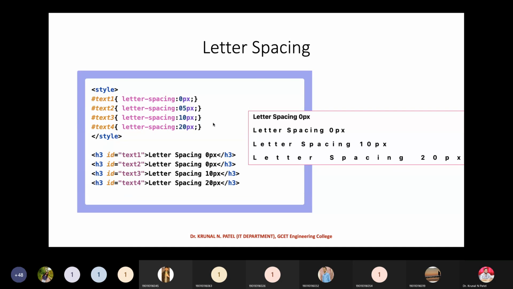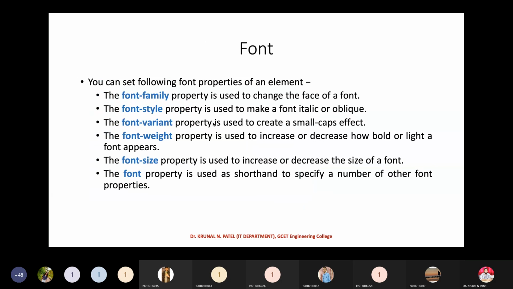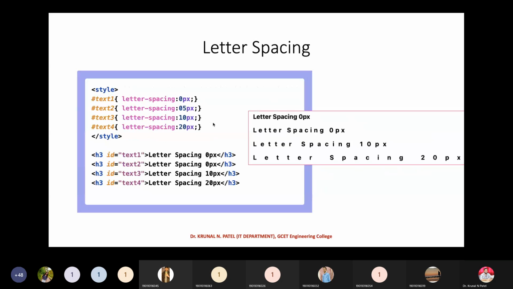And the last one is letter spacing, right? Instead of words, I just want to put a space between letters. So I can just go for the letter-spacing property like this. I hope everything is clear to everyone up to this. Is there any doubt up to this, anyone?